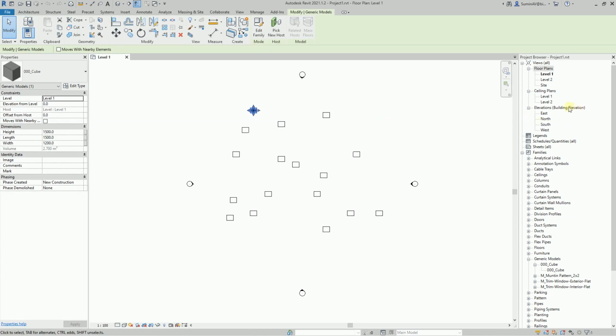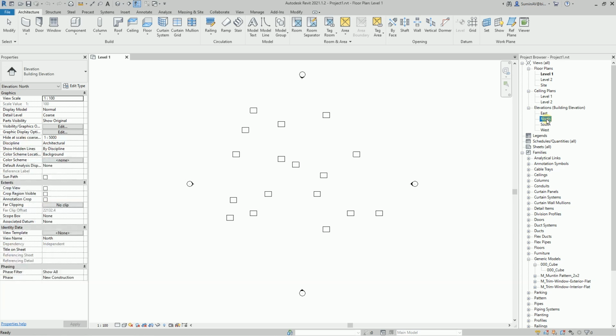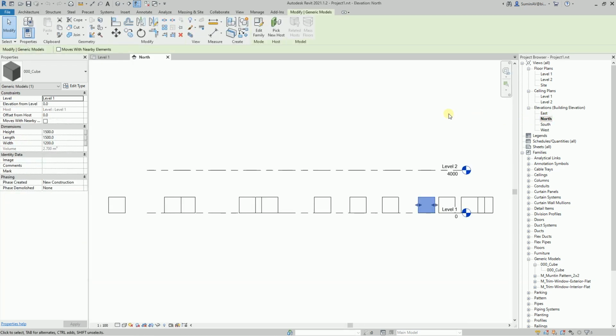I expand the elevations rollout and open the north facade. Here we can see two levels. These levels were created inside the project template. We can create additional levels, as well as delete extra ones, but this should be done sensibly, since when a level is deleted, the objects attached to it will also be deleted.